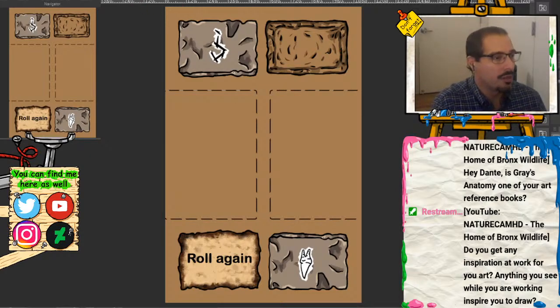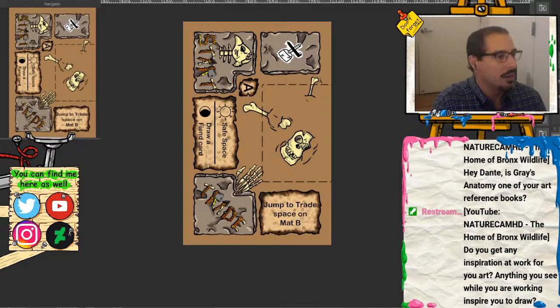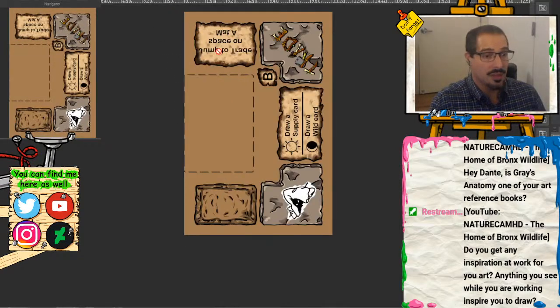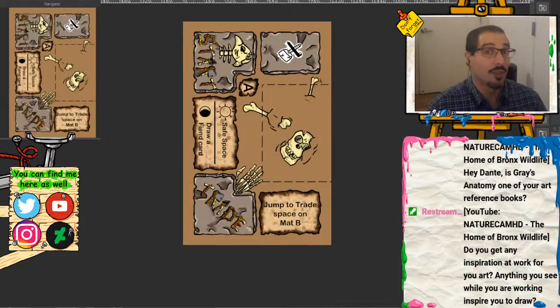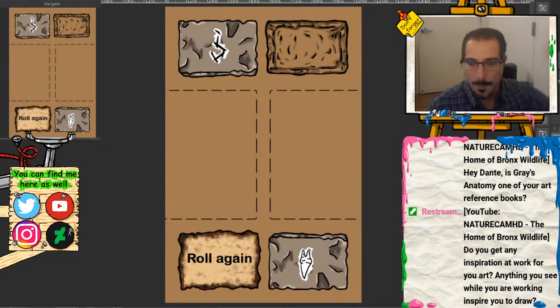All right, so that was mat A, which includes the start and a trade. Both corners have a trade. One corner has a start, and one corner has the cave, which is kind of like a, what's the one I'm thinking of? Try your luck kind of thing. If you land on the cave, you can choose to try something really risky to get something out of it. So that's bones. Let's do another one.